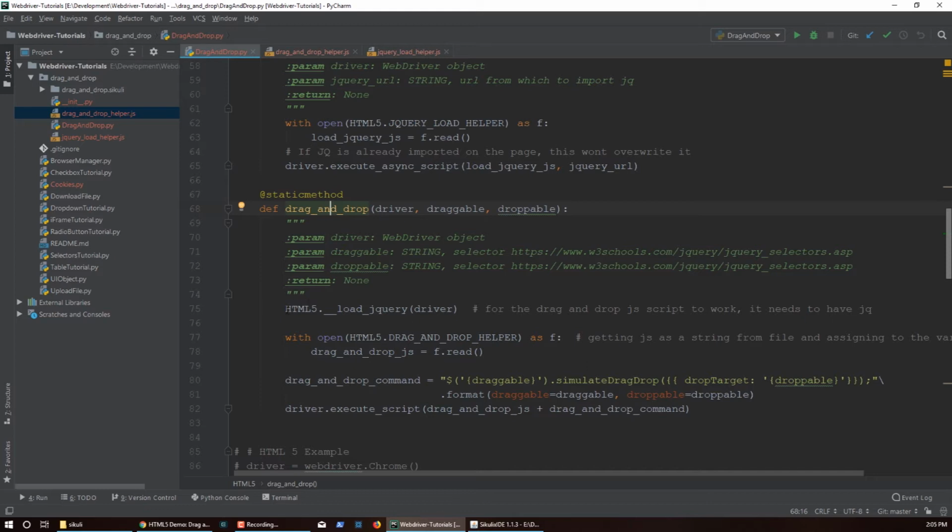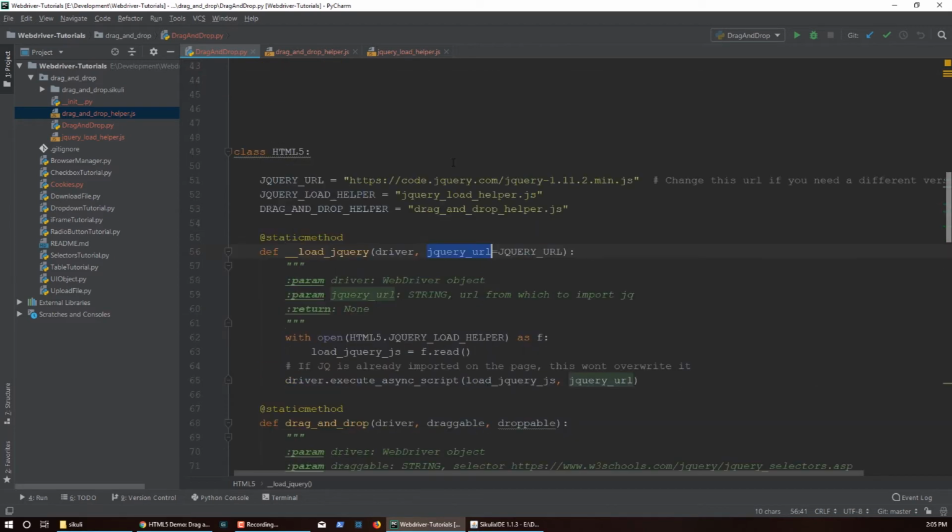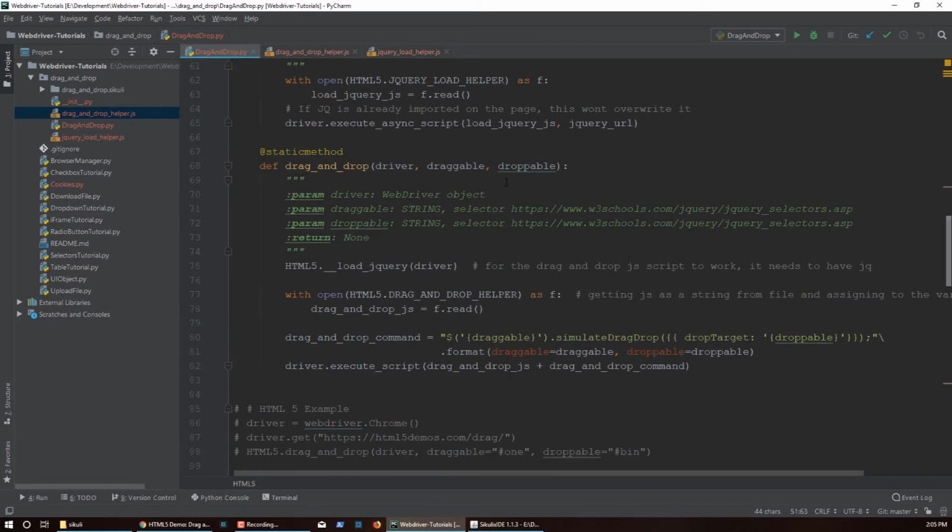So what we do here is, before we create our command, we're actually injecting the jQuery onto the page, and we're using an internal function here to load jQuery, which also takes the driver, which we pass in through the drag and drop function. And you can pass in the URL for jQuery. For example, if you want to use a different version of jQuery for some reason, you can pass it in. You can just override the URL that is passed into this function, or you can change this default URL. So we inject the jQuery in there.